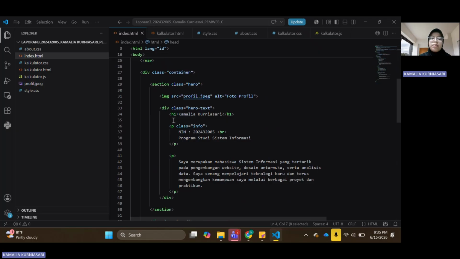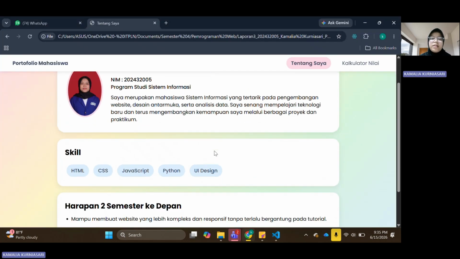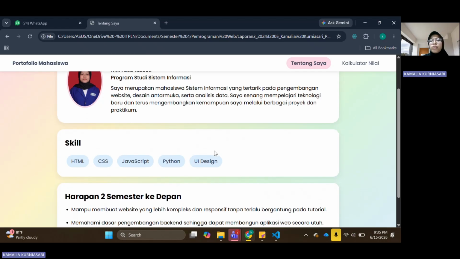Below the profile section, there is a skill section. This section displays several skills that I currently have, such as HTML, CSS, JavaScript, Python, and UI design. Each skill is displayed using colorful text. Besides making the page more visually appealing, the section quickly communicates my technical abilities to visitors.